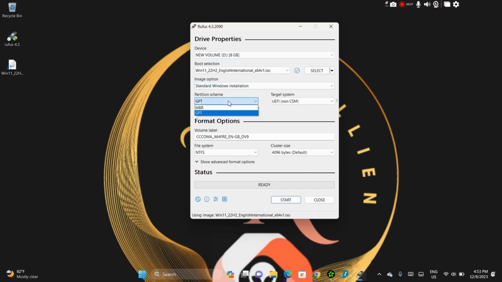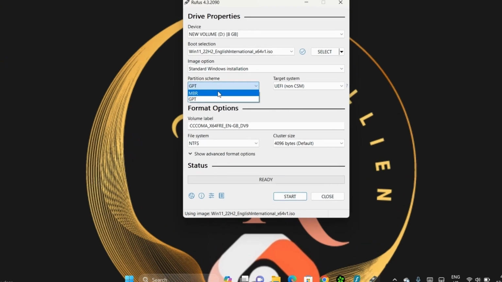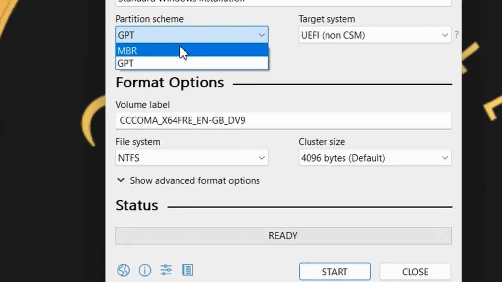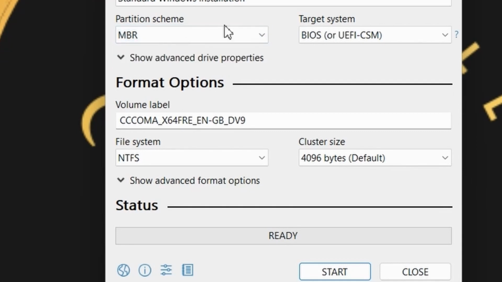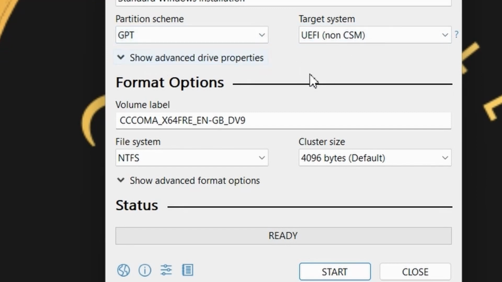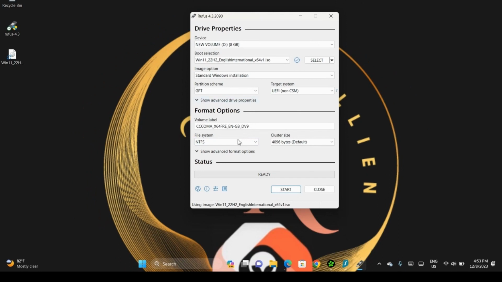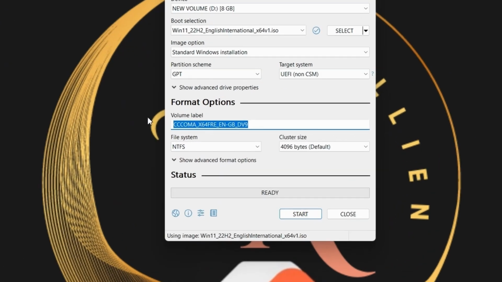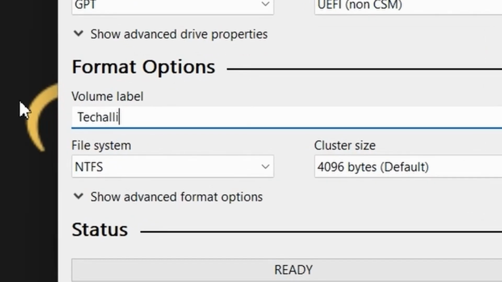Right here you can see you can change this to GPT or MBR. If your system is running UEFI, you can select GPT; for those that are running non-UEFI or legacy BIOS, you can select MBR. For me, I prefer selecting GPT. Now from here, you scroll down and give it a name. So I'll call this Techallien.